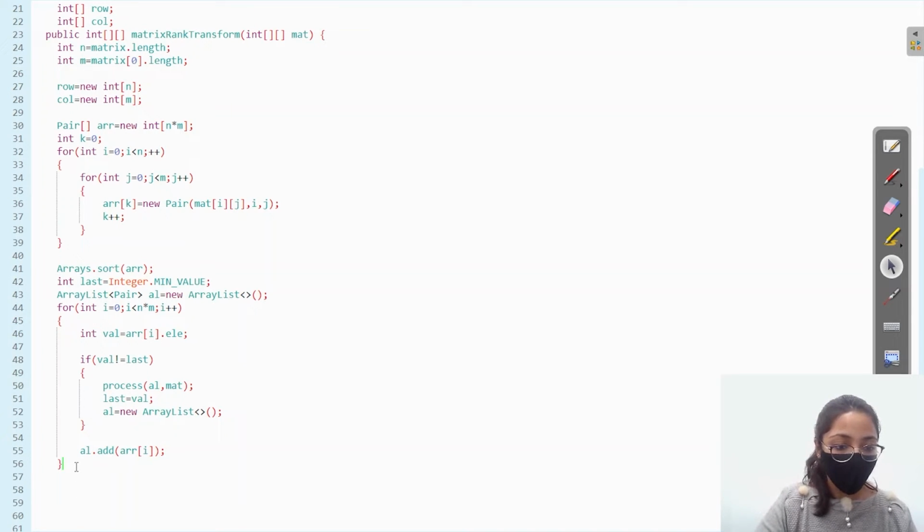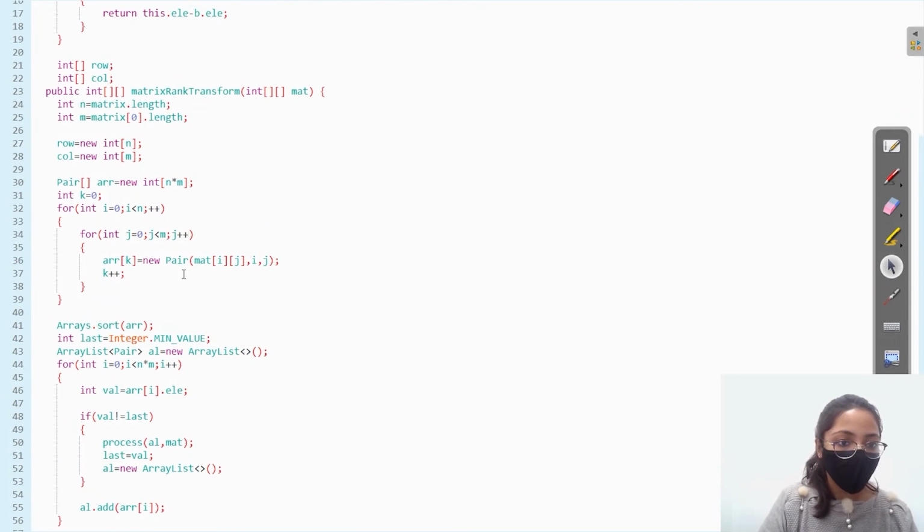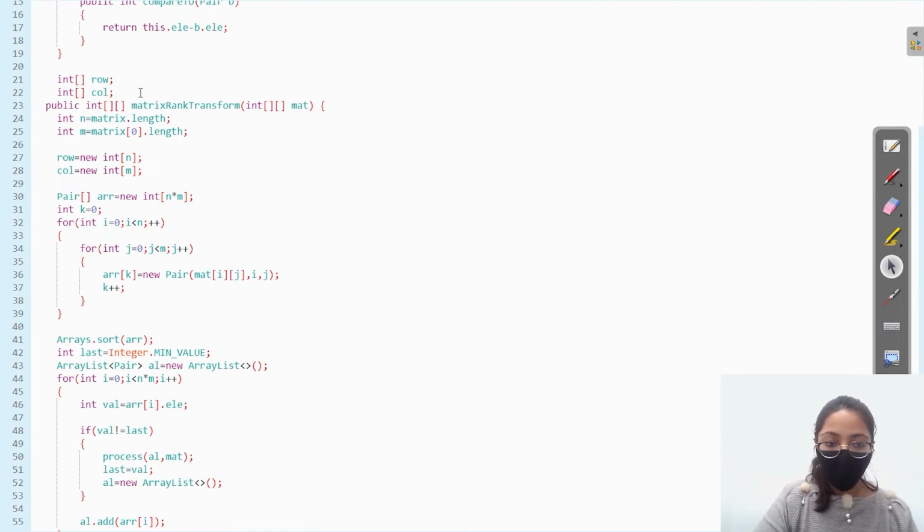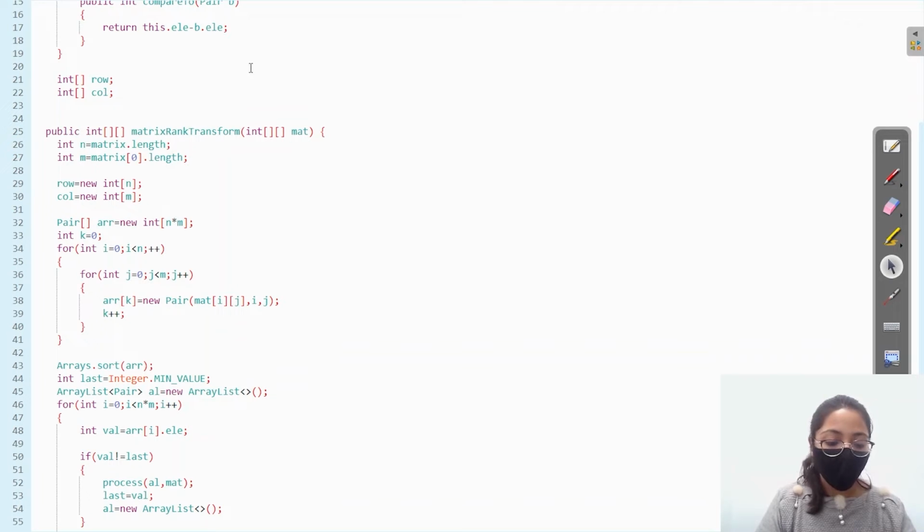So I need to process this as well. So what will I do? I'll exit and I'll process al and mat again. And we need to return the matrix. Our return type is matrix. So we will return matrix. Alright. Now we need to write our process function. Okay, so over here we will write our process function.